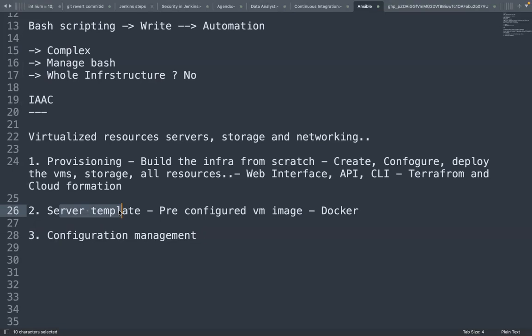That anyway we are going to cover in the topic of Docker. So Docker is an example of a server template. Here we already have a predefined image. That image has the operating system and all the settings. We are just going to use that particular image and deploy it. That's it. So this is very straightforward. It is a pre-configured one.